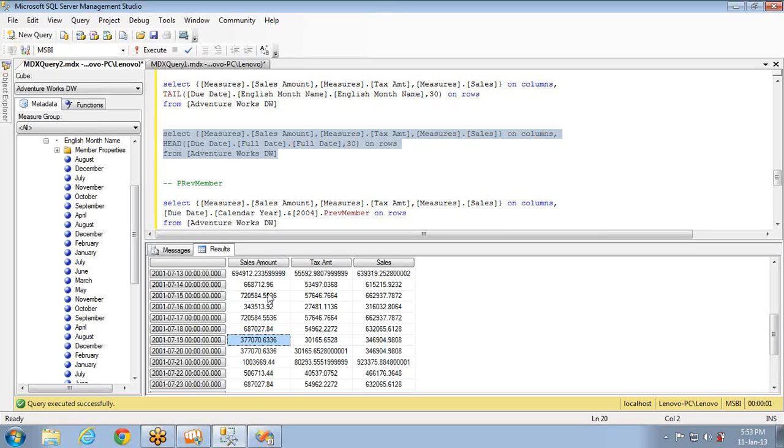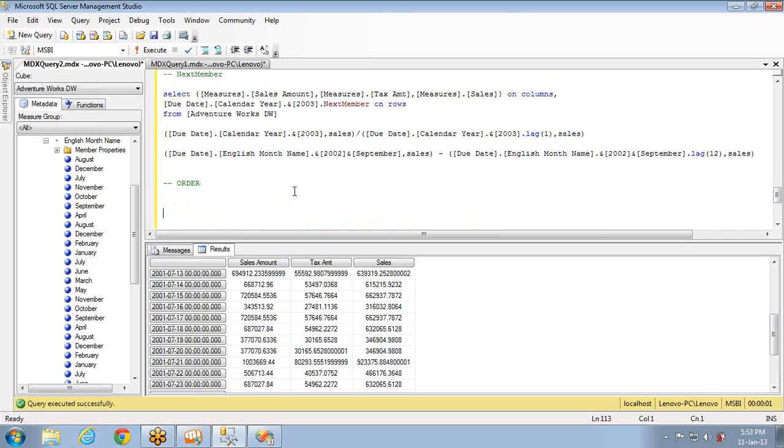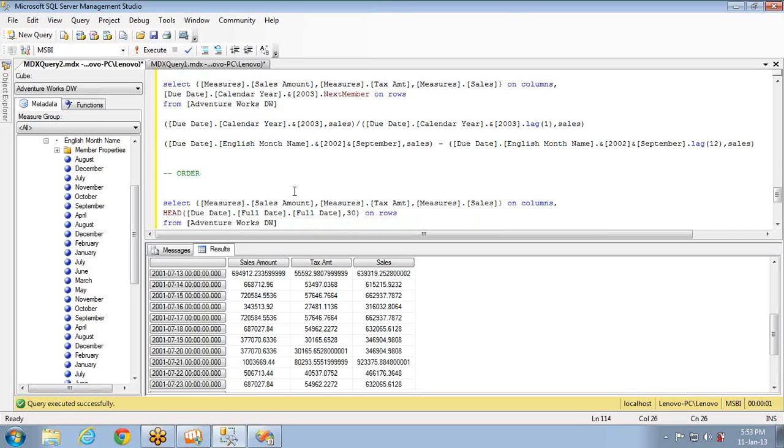For doing that, we have a function called the order function. So let's see how to apply the order function. This is the query which is returning this result set. For the time being, you can remove this results head count too, as there are only a few records.